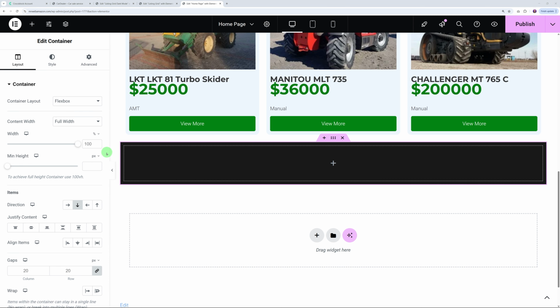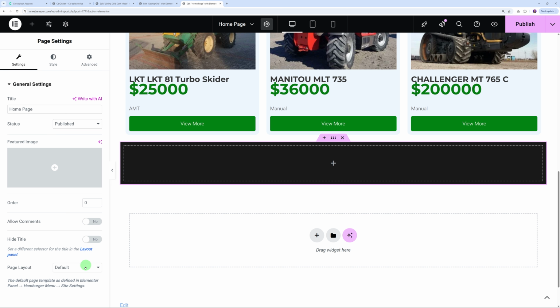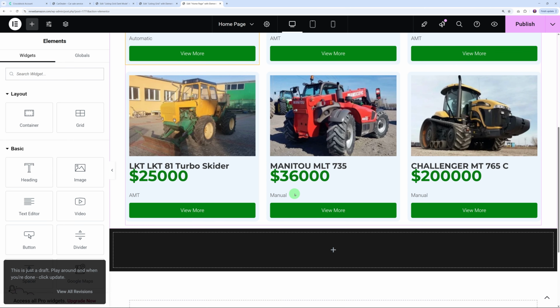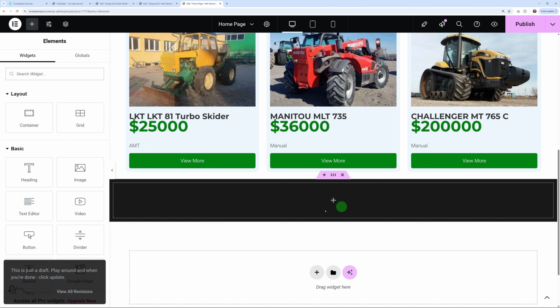So that's not quite taking the full width. So we go to page settings here, default, and this should be Elementor full width. That's where we got it wrong. Perfect. So if you scroll down normally, perfect. So this is full width now.